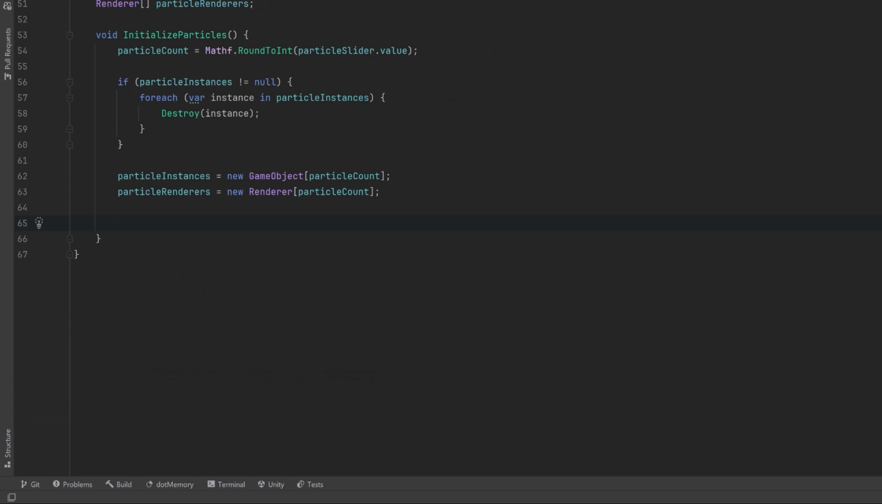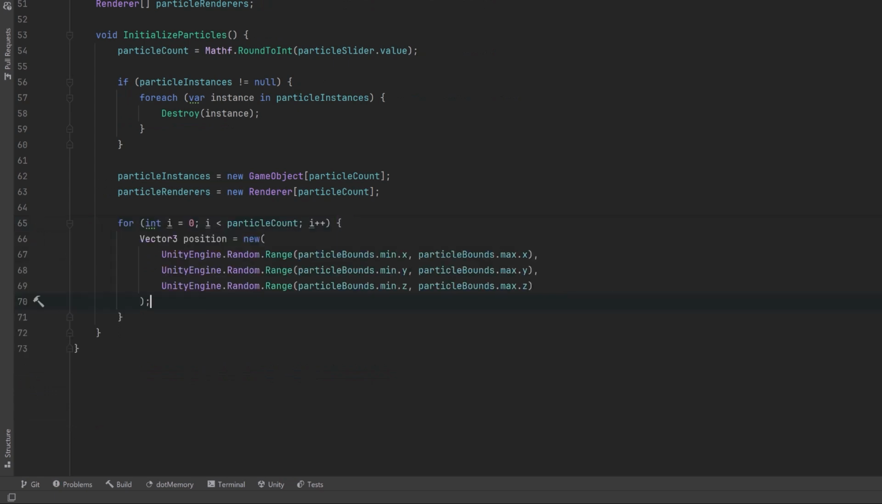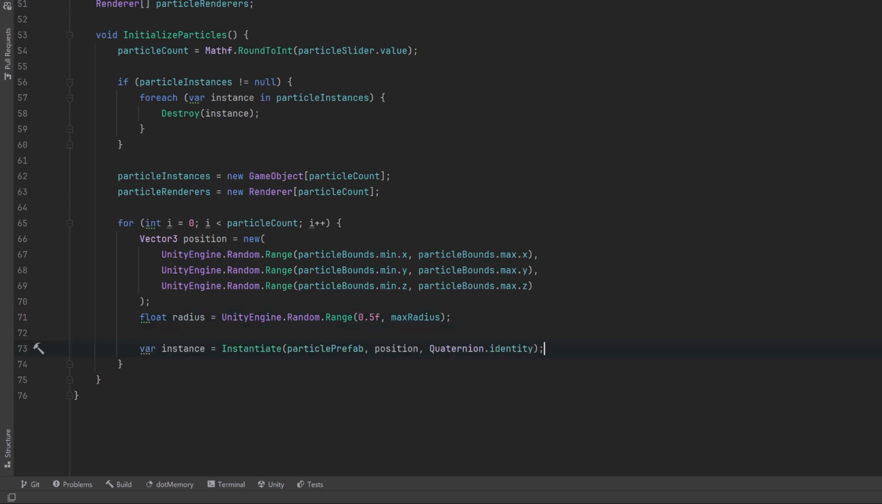Now here we can run a for loop over the actual number of particles that we want to be spawning. For each one, I'm going to choose a random position where the X, Y, and Z fall within the particle bounds area. Then we can give it a random radius that falls between something small like 0.5 and whatever the max radius was that I set in the inspector. And then we can actually instantiate one of these prefabs at that position.